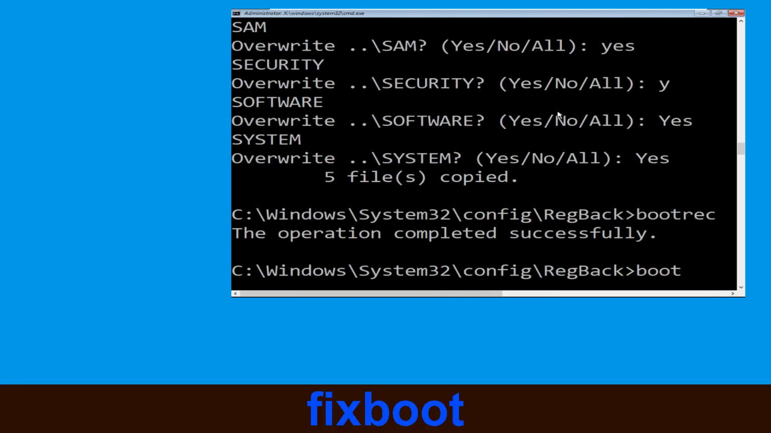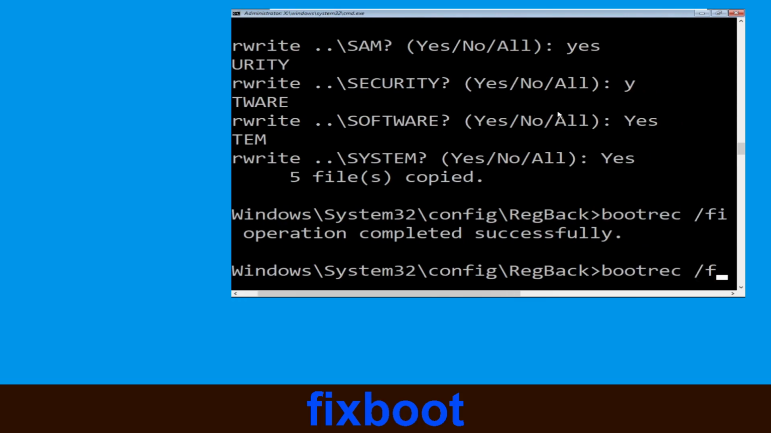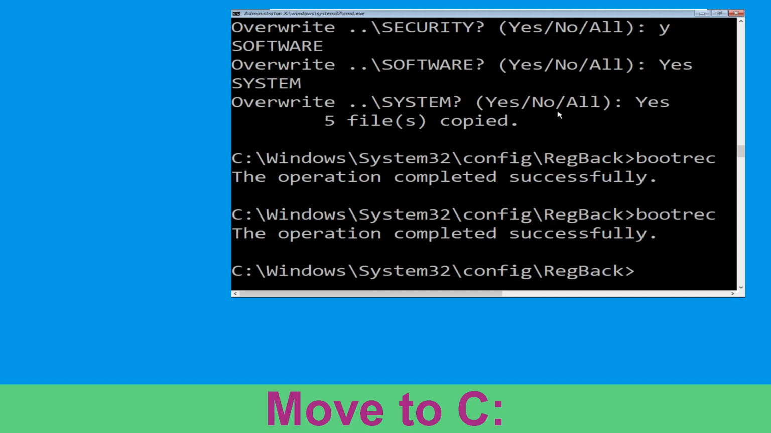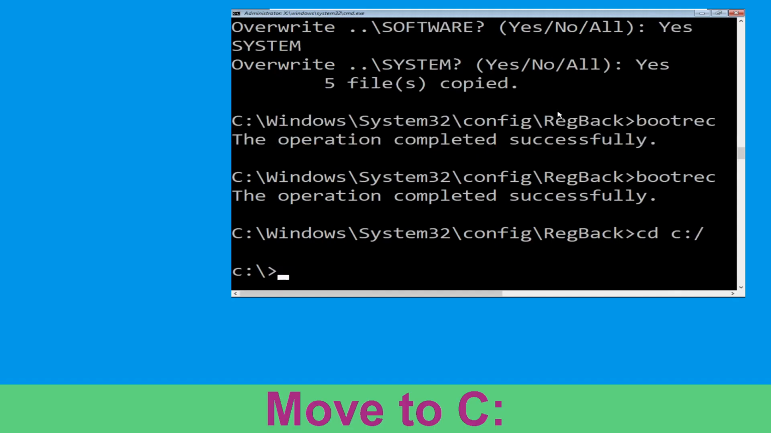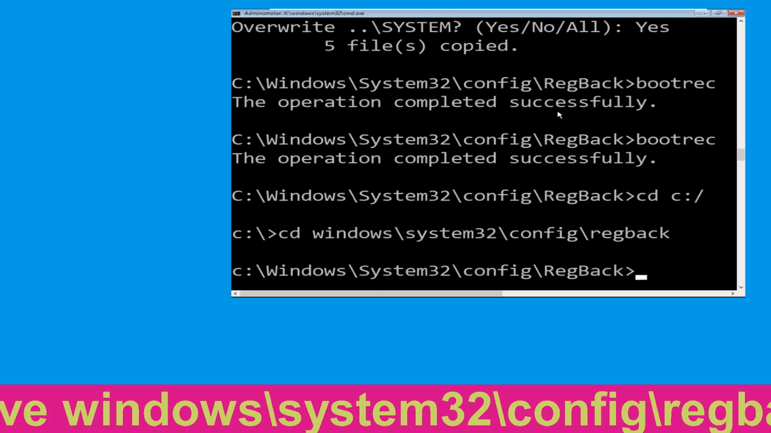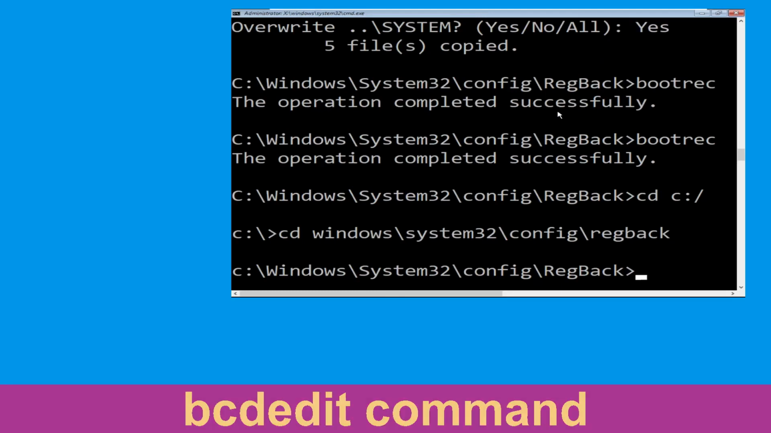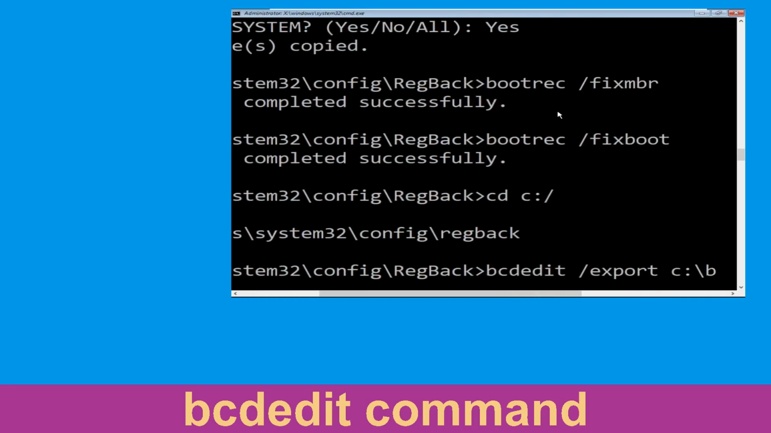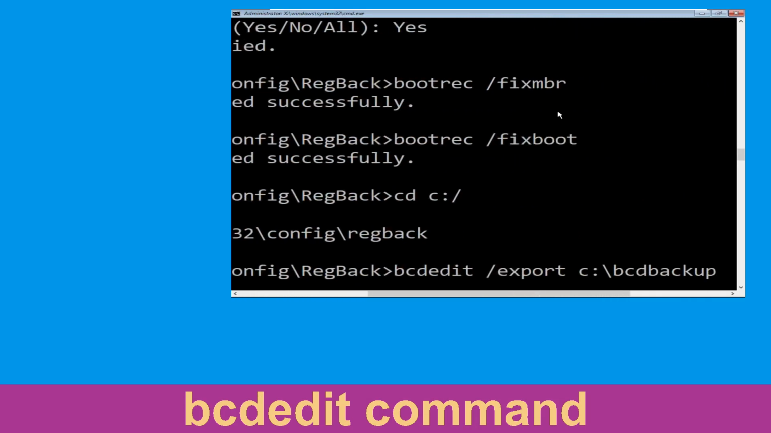Now type bootrec /fixboot and hit enter to execute. Type cd c:/ and hit enter. Let's execute this command. Type cd Windows/system32/config/regback. Then simply we need to hit enter to execute this command. Now type this command bcdedit /export c:/bcdbackup and hit enter.